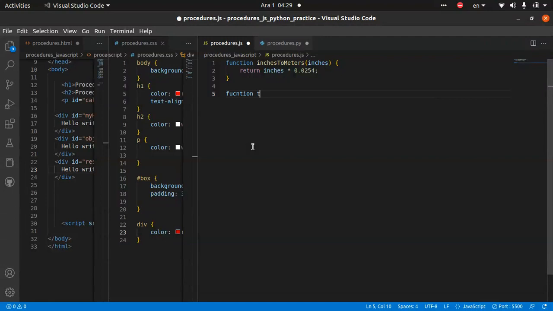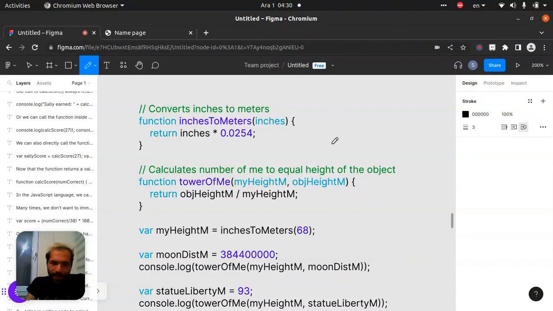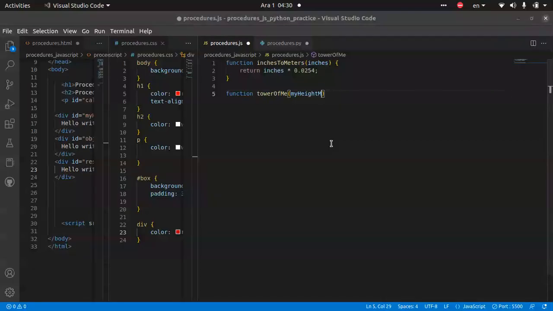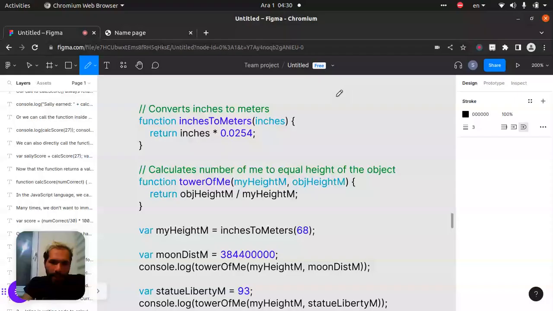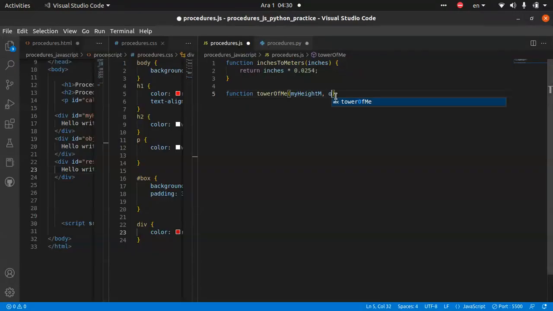This one will be tower of me. Do it again, like a function. After that, come inside it and say object height or my height. Let's say my height me, and object height me, like that, for the other parameter. All right, these are our two parameters.